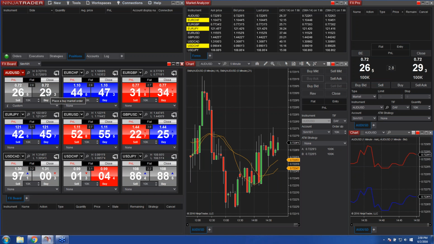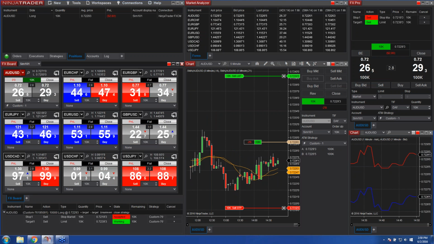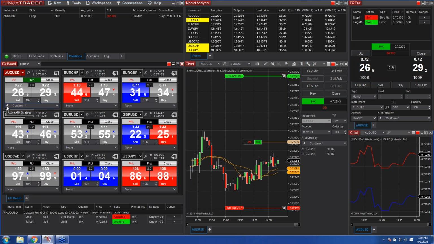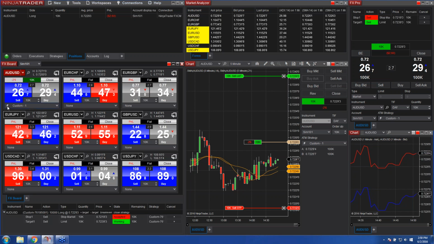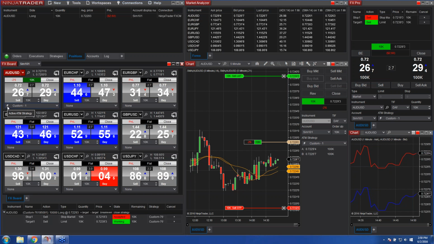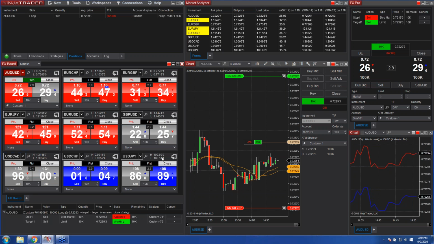So now I'm going to click buy market here. And as soon as I do that, I now have my ATM strategy working. I can see that by the lightning bolt in this ATM strategy selector, which indicates an active ATM strategy. And I've got some interesting things going on here. I've also got an orders grid on the bottom of this thing.